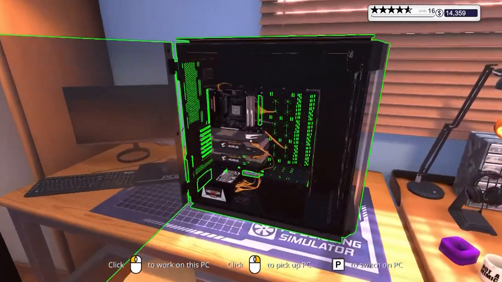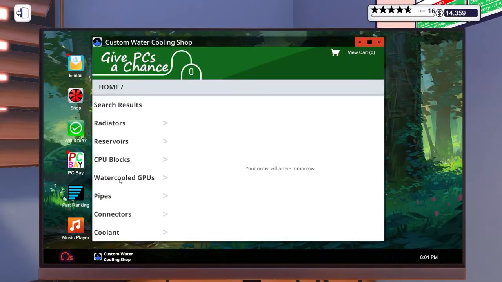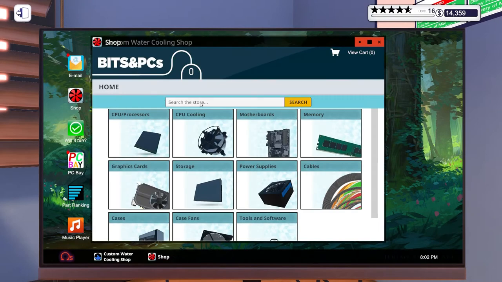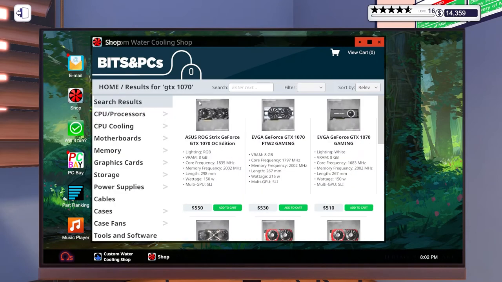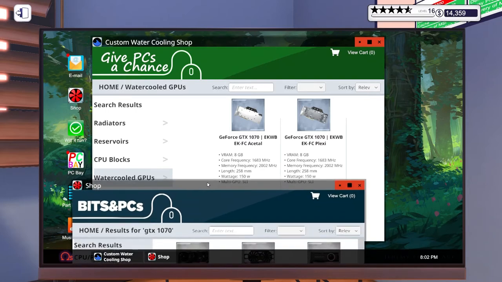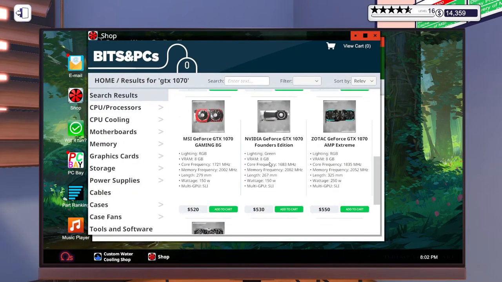I kind of want everything water cooled. Okay, let's... So, GeForce GTX 1070. GTX 1070. So, it doesn't say GeForce, so maybe just these?